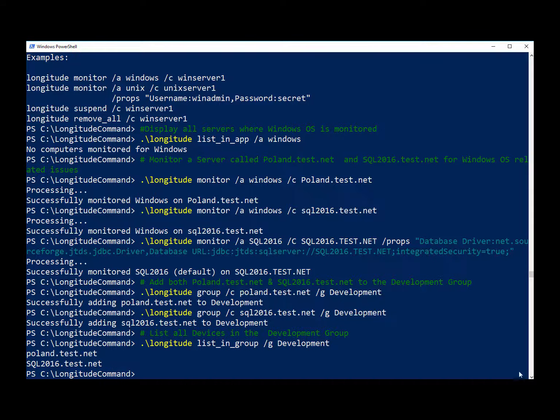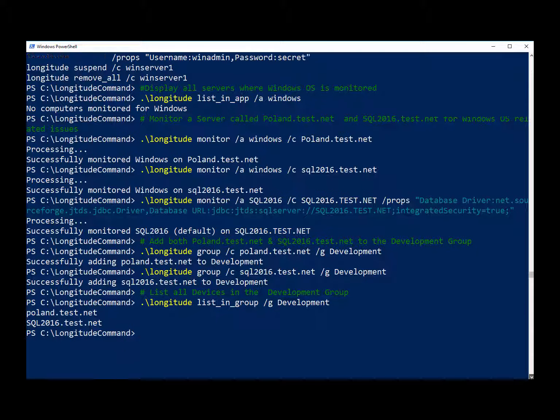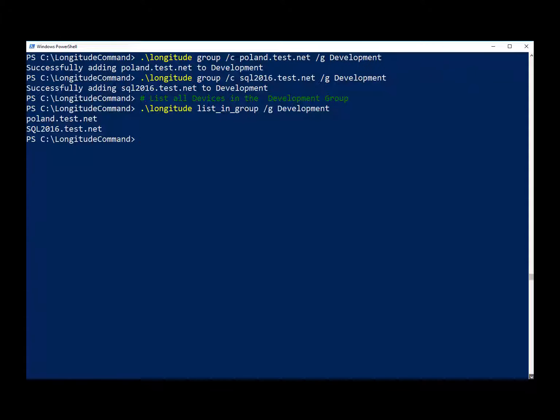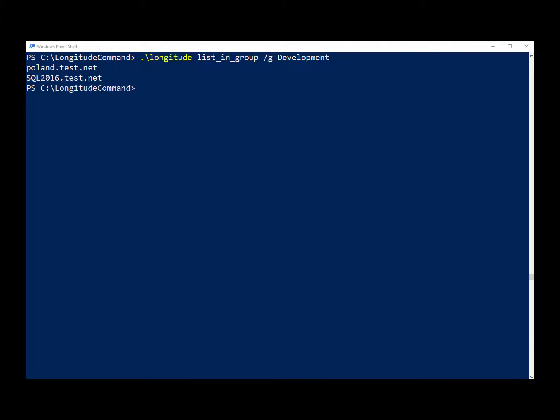And you can see both Poland and SQL 2016 are in that group. Let me just move this up a little bit. And let's list all the servers where we're actually monitoring the Windows operating system. Remember, we told Longitude that we wanted to do both Poland and SQL 2016. So I'm just going to use the Longitude list in app command.